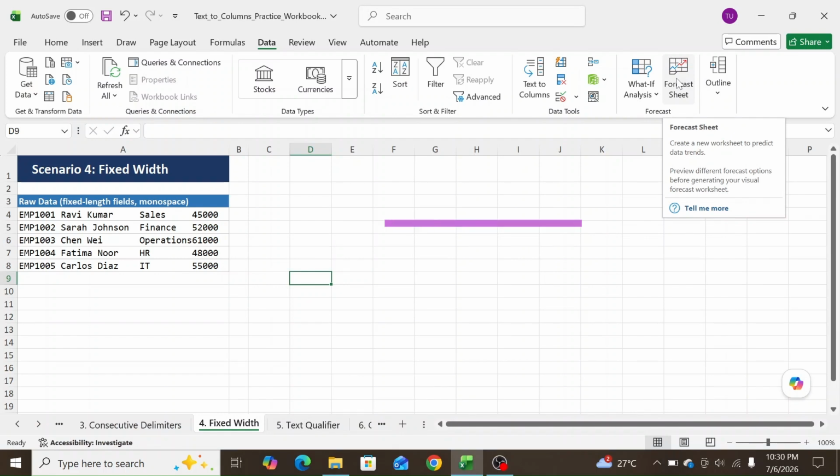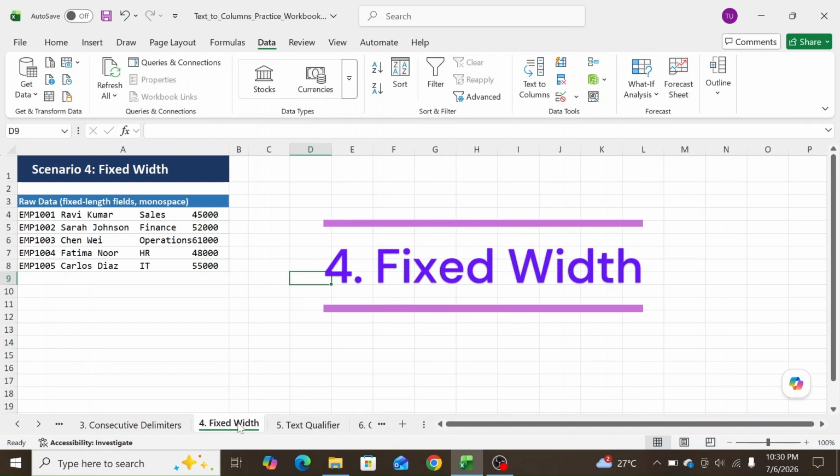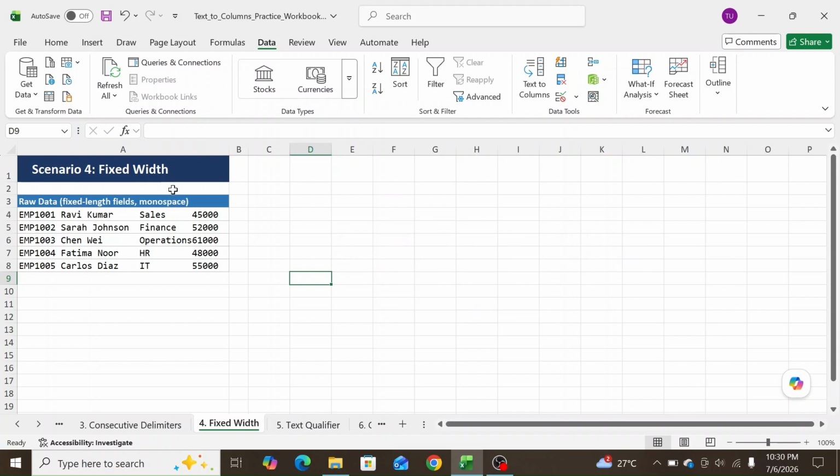Text to column, part 4, fixed width. What is fixed width? Look at the data here. If I ask what is a delimiter here, someone might say that there is a space in between. No, we cannot use space here. After operations for 261,000, do you see any space in between? There is no space in between. So if we use space as a delimiter, we will fail here. It will not split everything into different columns like this.